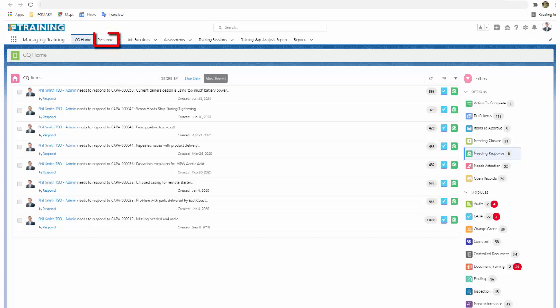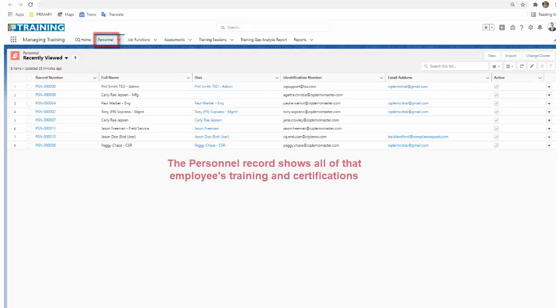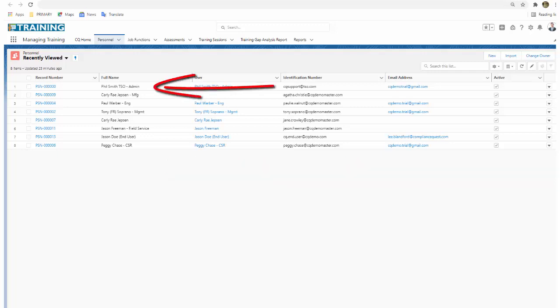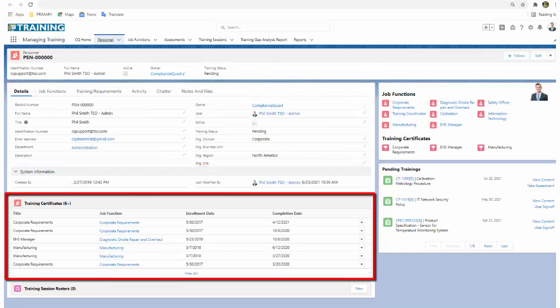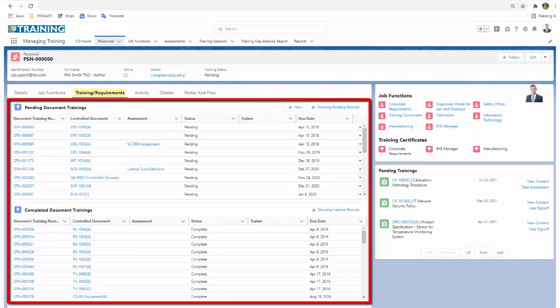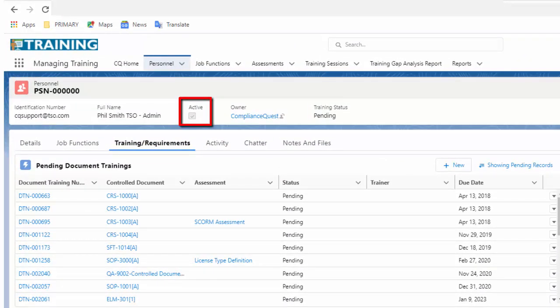Each employee needs a personnel record. A personnel record is established for all employees, whether they have access to the system or not, because you need to track all of your employees' training, no matter how the training is delivered. The personnel record displays all of the information about that employee, including the training certificates they possess, and all pending and completed training. You can make users active or non-active as needed, based on whether they are currently employed.